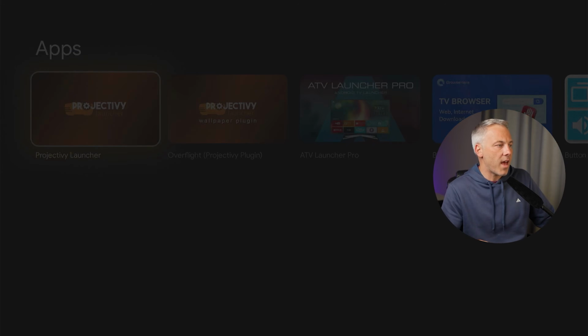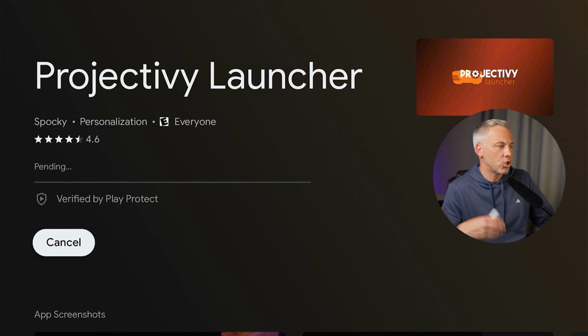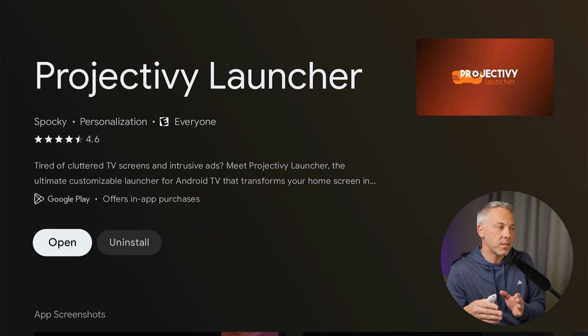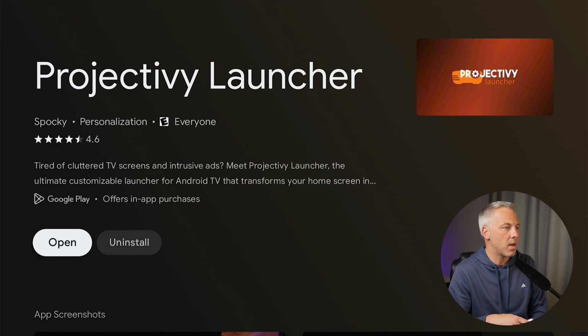So let's click on that and then we'll select Install, and it should install this onto our Google TV box. Okay, once it's installed, all we have to do is open it, but I'm gonna walk you through the process of actually enabling the proper settings so that this can work as your launcher, because if you don't enable these proper settings, it won't actually replace your launcher. So let's jump in, let's open it up.